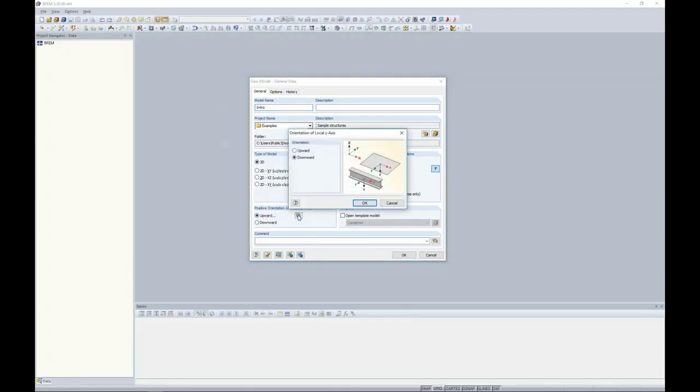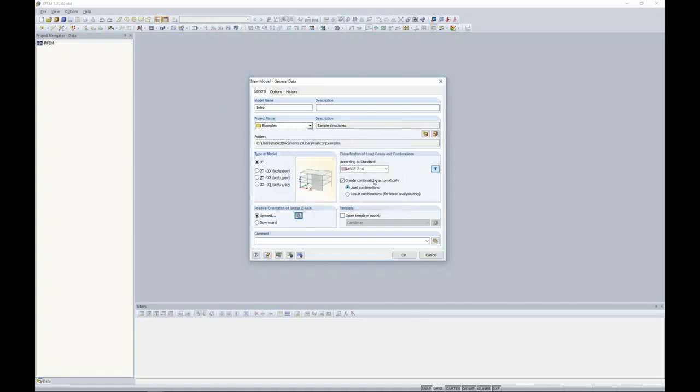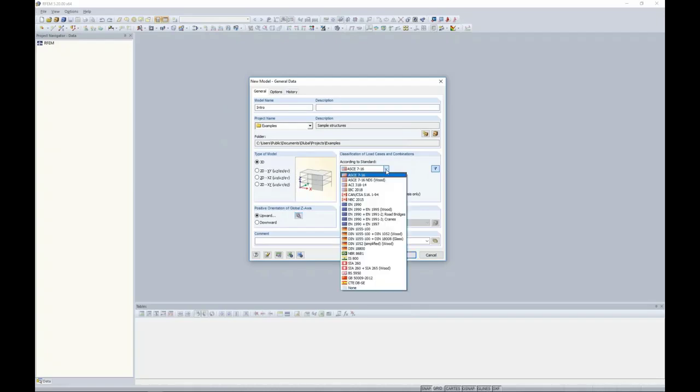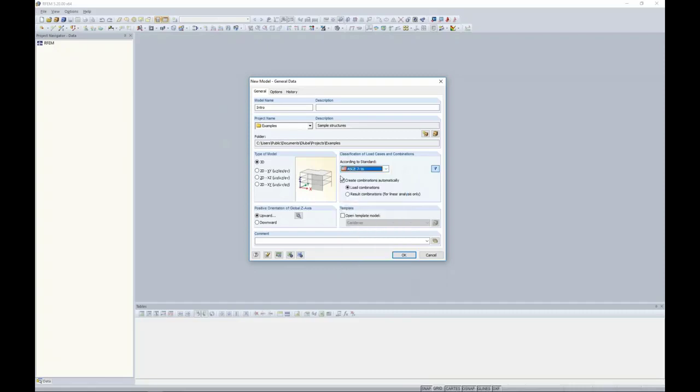When we expand these detail settings here, I would suggest to set the local axes of the surfaces and the members to downward. This is important for concrete design. We can generate load combinations automatically. You can see here within this drop-down box, you'll find the ASCE 7 2016, the NBC 2015, as well as many other international standards. When we have this option checked, the program will automatically generate all of those load combinations. We can uncheck this to manually create the load combinations instead.